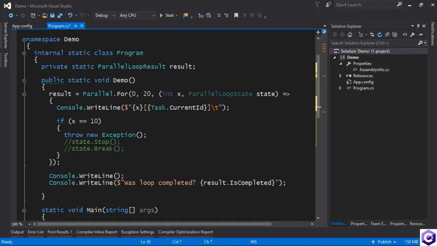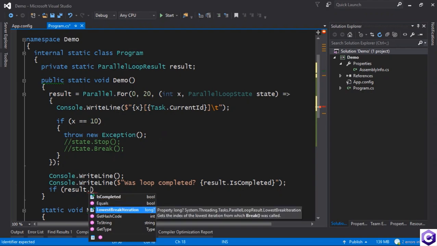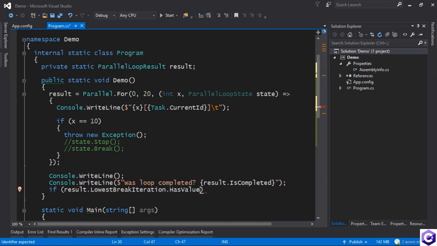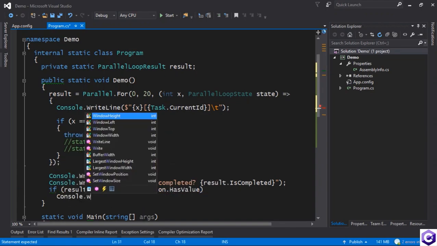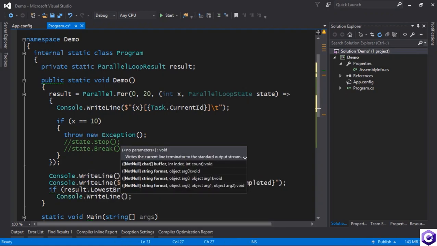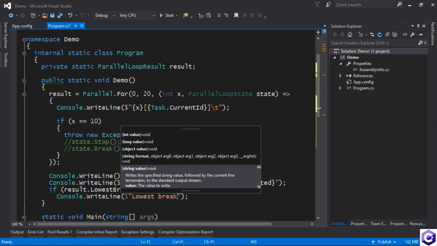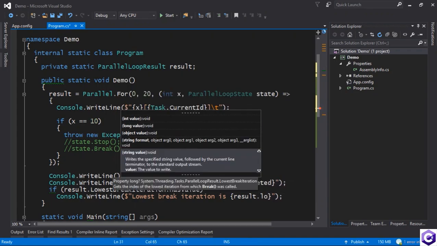Now it's also possible to find out if you did a break instead of a stop. You can find out the iteration on which you did a break. So if we did in fact do a break instead of a stop, what you're going to find is that result has a value called LowestBreakIteration. You can see that it's nullable, which means if you didn't do a break, it's going to be null. But if we do a break, then it's not going to be null, and you can check whether it has a value. And if indeed it has a value, let's actually output it. So I can say that the lowest break iteration is, and then result.LowestBreakIteration, like so.